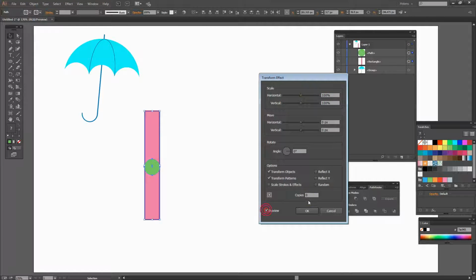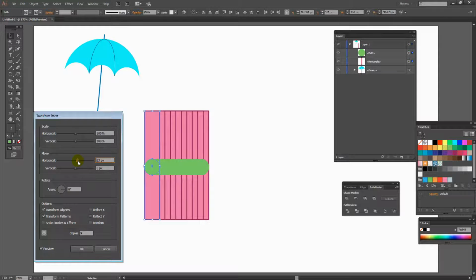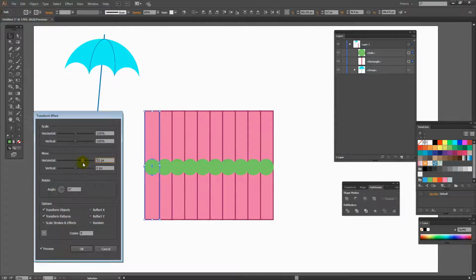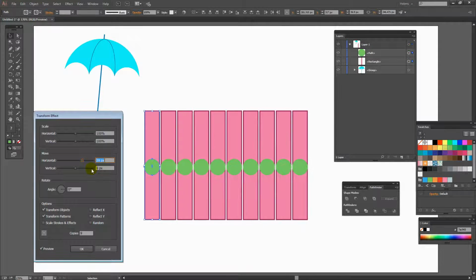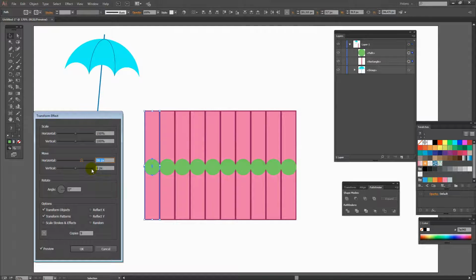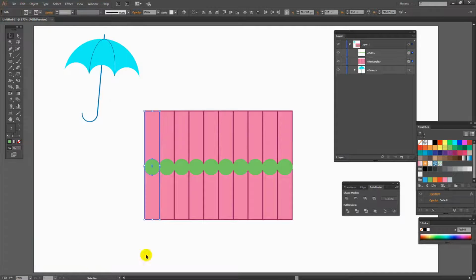I'm going to click on Preview. I want 9 more copies of this, so I'll type the number 9 here, and now I'm just going to move out this horizontal value. I'm going to move it until these shapes line up side by side. And when I'm happy, I'll click OK. And so now this is the shape that I'm going to map onto my 3D object.